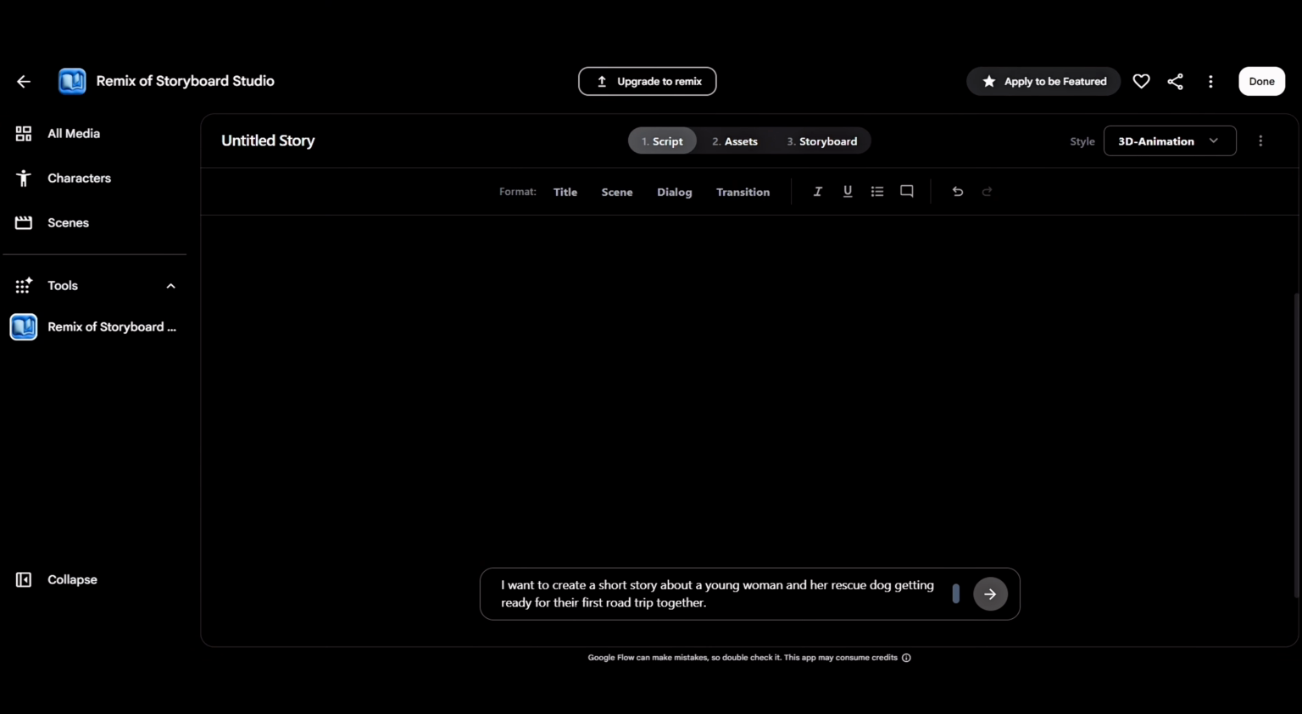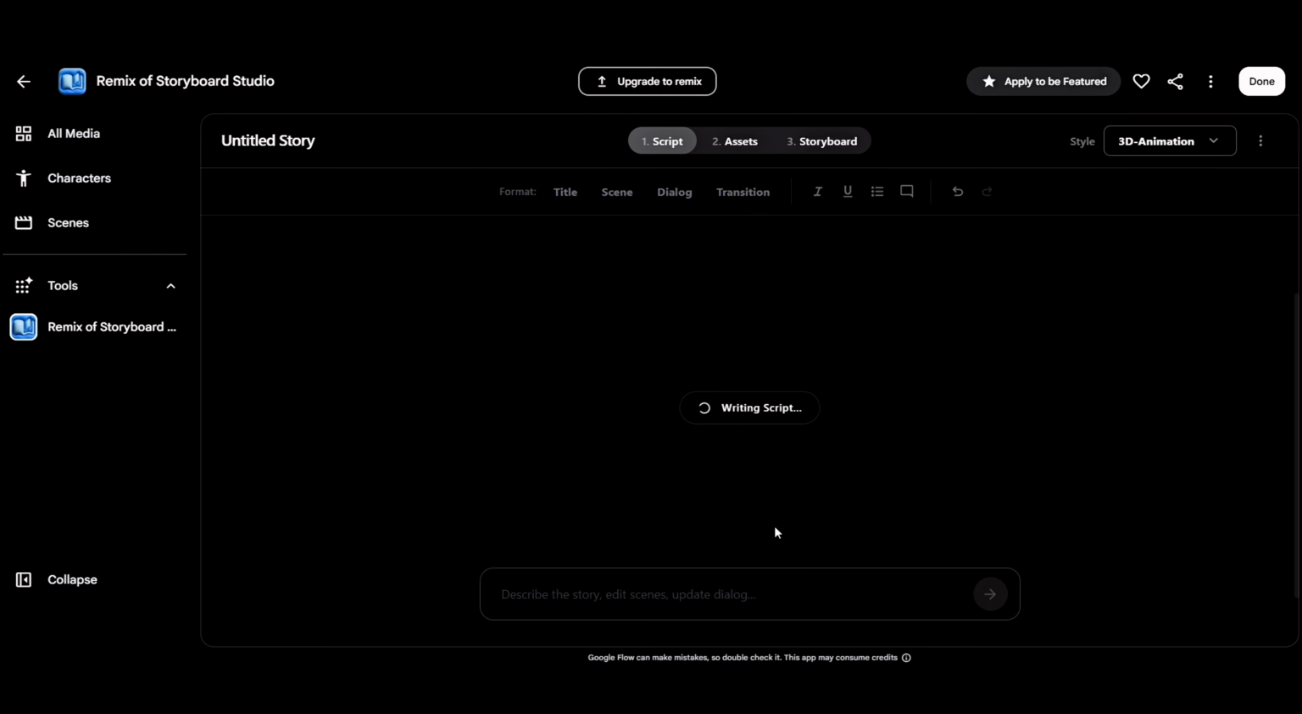Now you'll land on the first step, which is creating your actual script. This part is pretty flexible. You can use ChatGPT to come up with the story, plan the scenes, or just give it a rough idea. You don't need some crazy detailed prompt either.